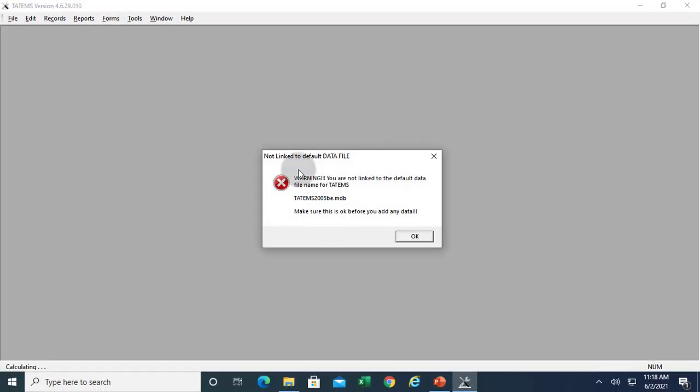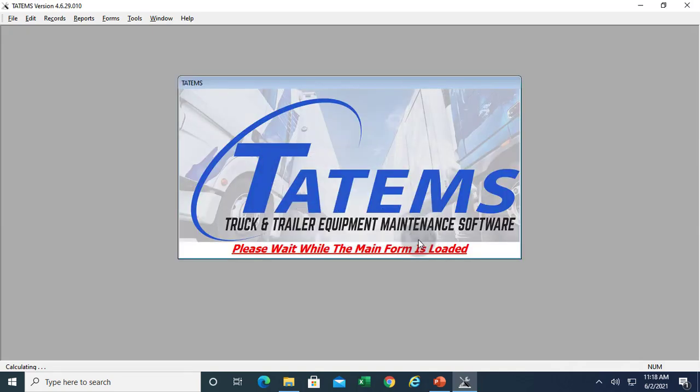OK, click close. It tells me I'm not linked to the default data file, which is TATEMS 2005 BE.mdb, and that's true. We're not linked to the default data file, we're linked to a backup, so this is OK. I'm going to click OK there.